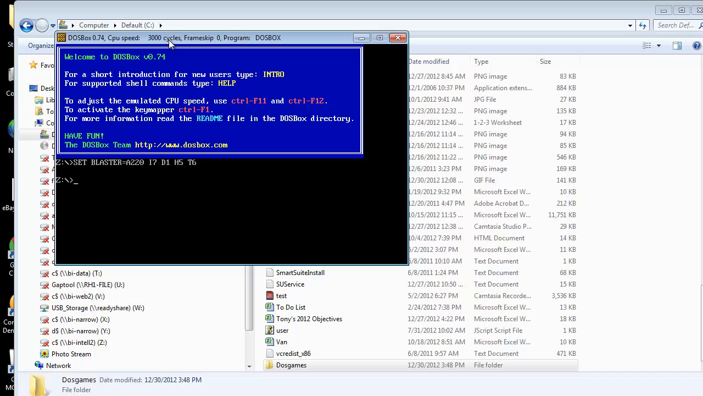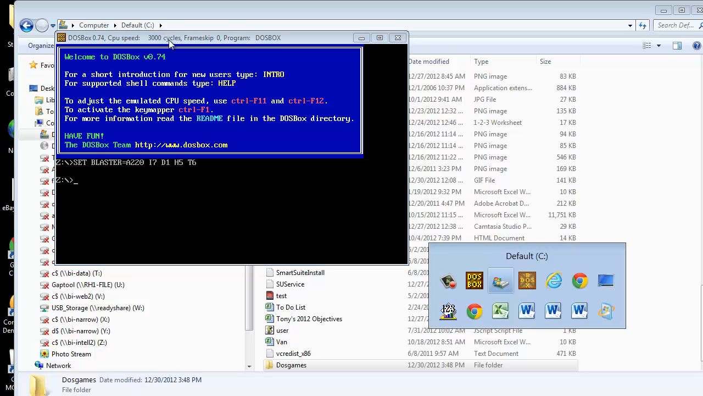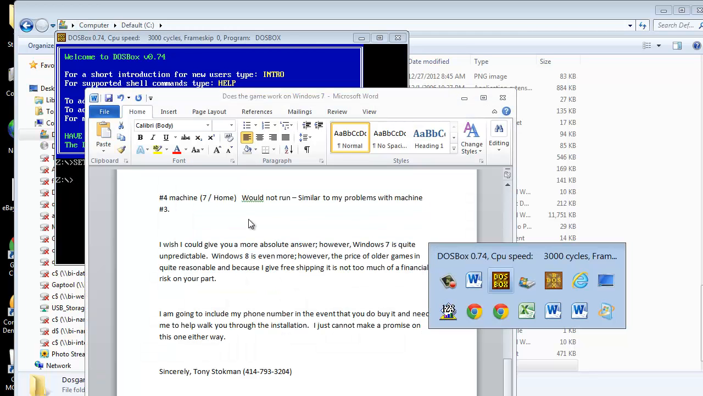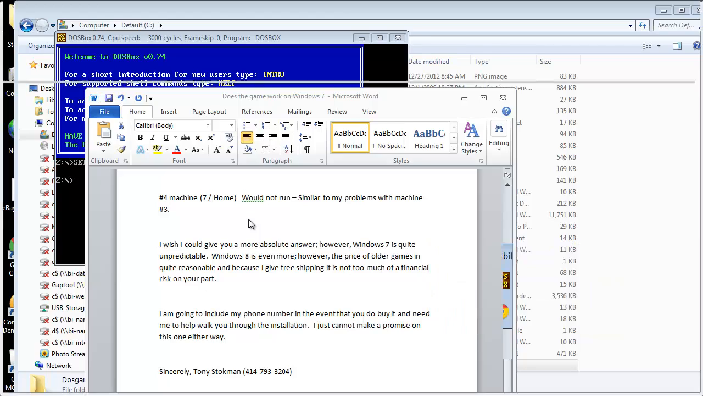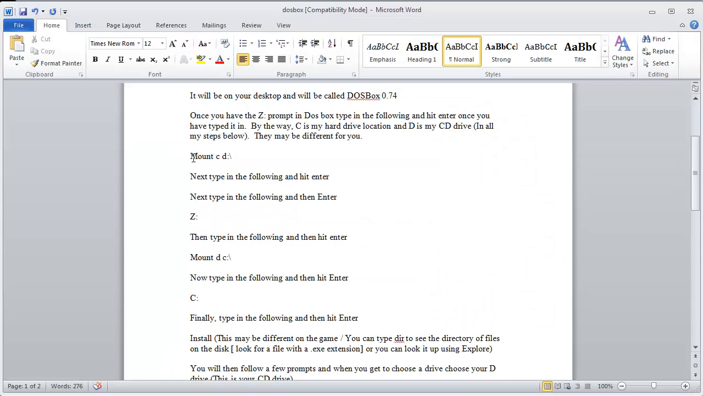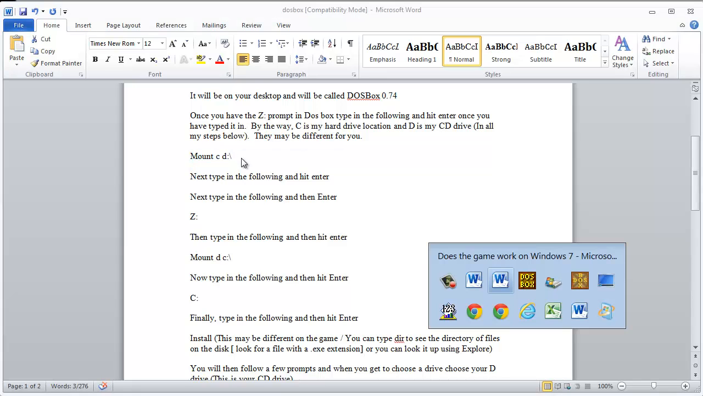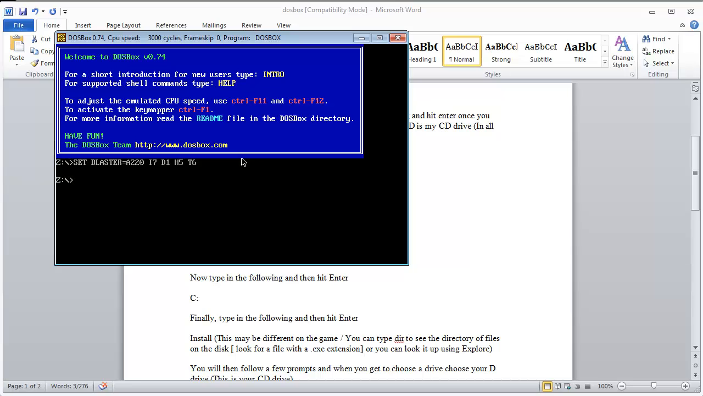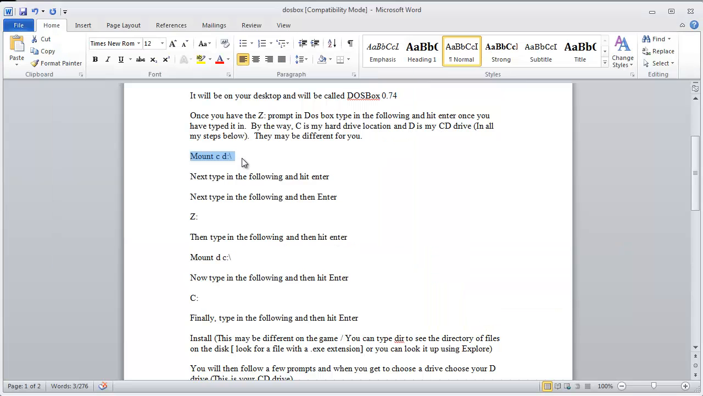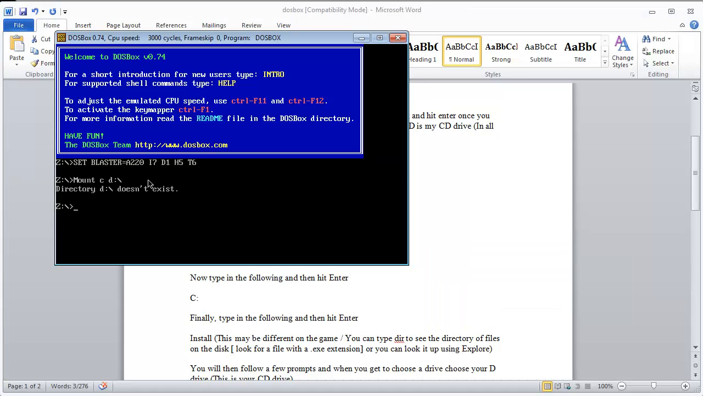And I'm sending you a Word document with how to do this. In fact, I've got a cheat here, so let me just go to my Microsoft Word. That's not it. Here it is. You're going to do Mount space C colon, or C space D colon backslash. So let me go ahead and do that. So Mount C space D colon backslash, enter. I obviously did that wrong.